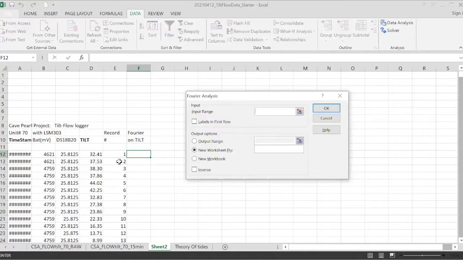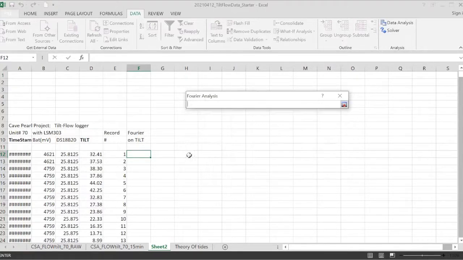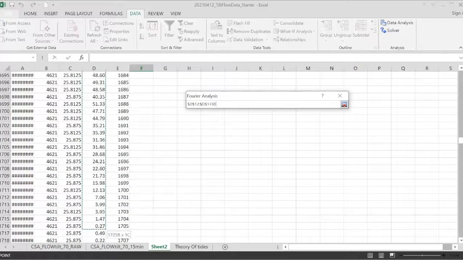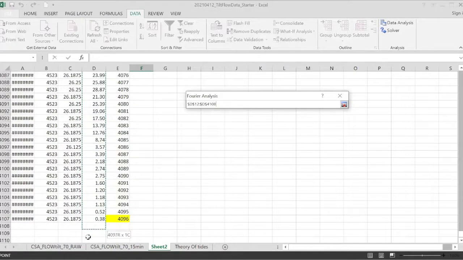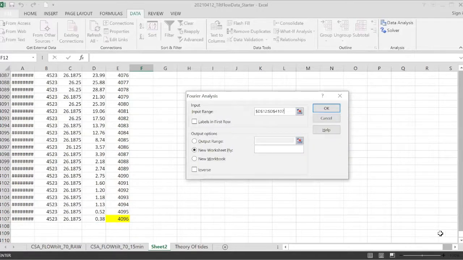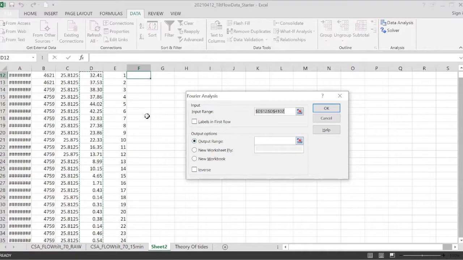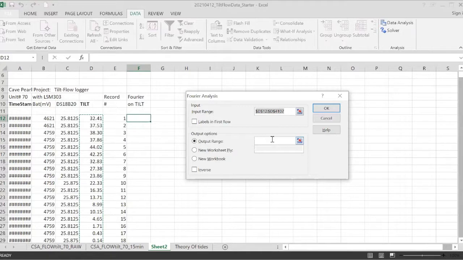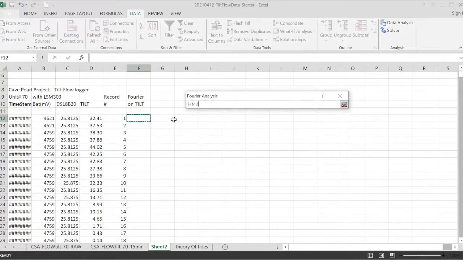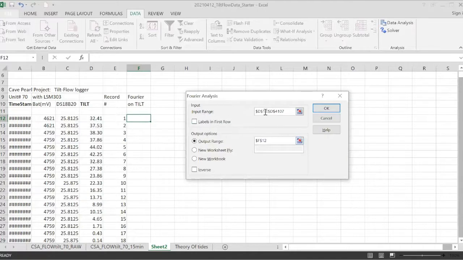So the first thing that we have to do is select our input data range. Because we've only got 4,000, I usually just click and drag to do that. So that takes us down to line 4107. And we need to now select the output. And you only have to select the first cell. It'll fill down from there. So there we are. Input range is the raw data. Output range, I've just selected the first cell.